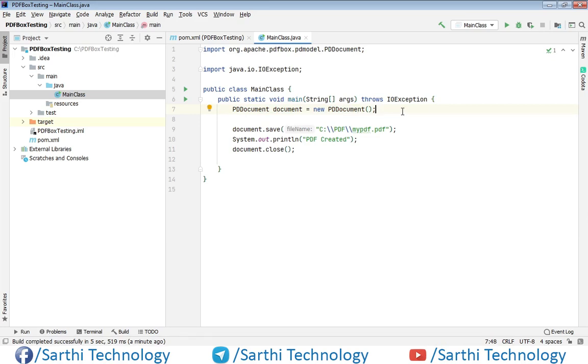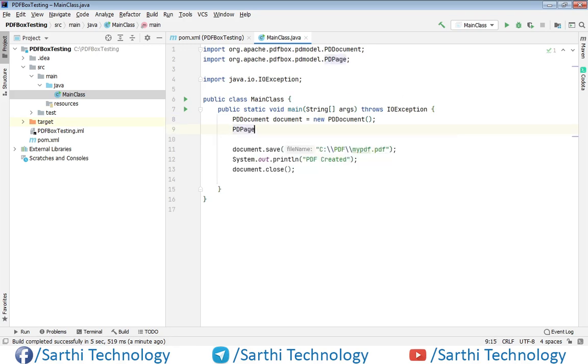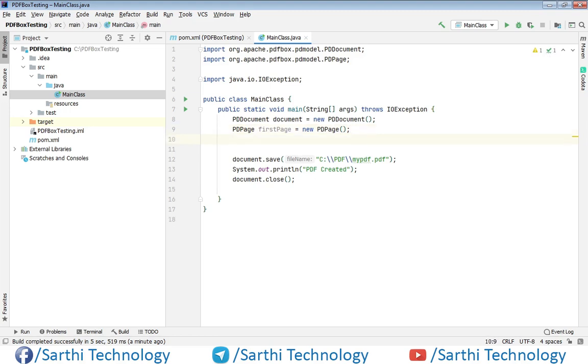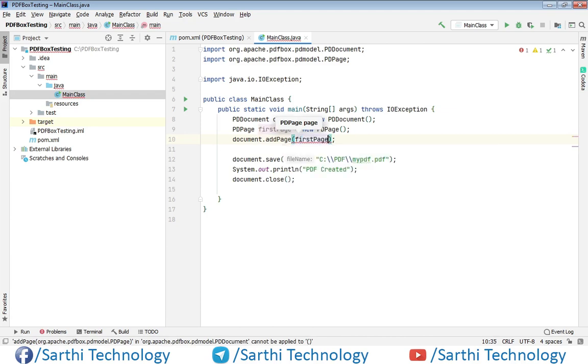After this document object creation, we need to create another object of PDPage, and we call it firstPage. Okay, so we have this first page and we will add this to the document. For that, document dot addPage, and here firstPage.